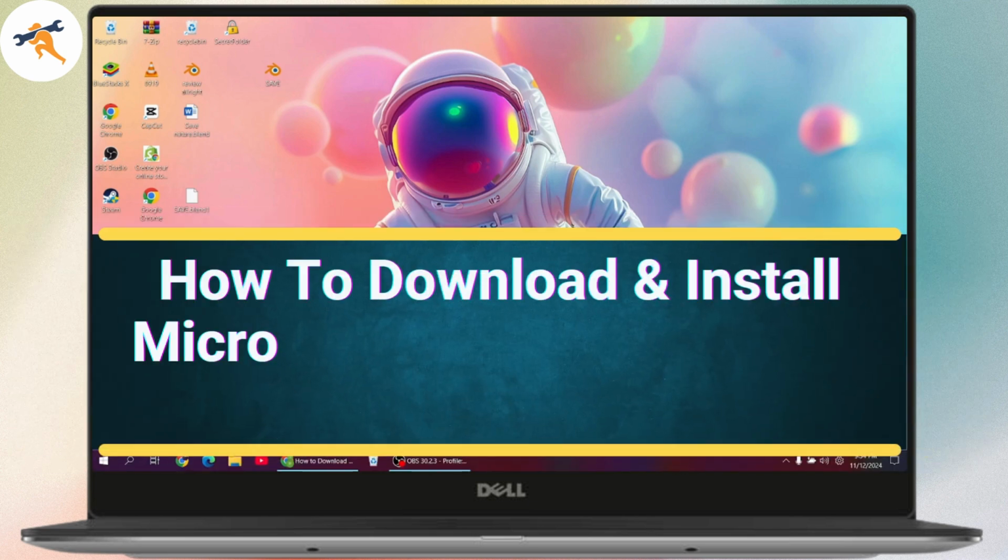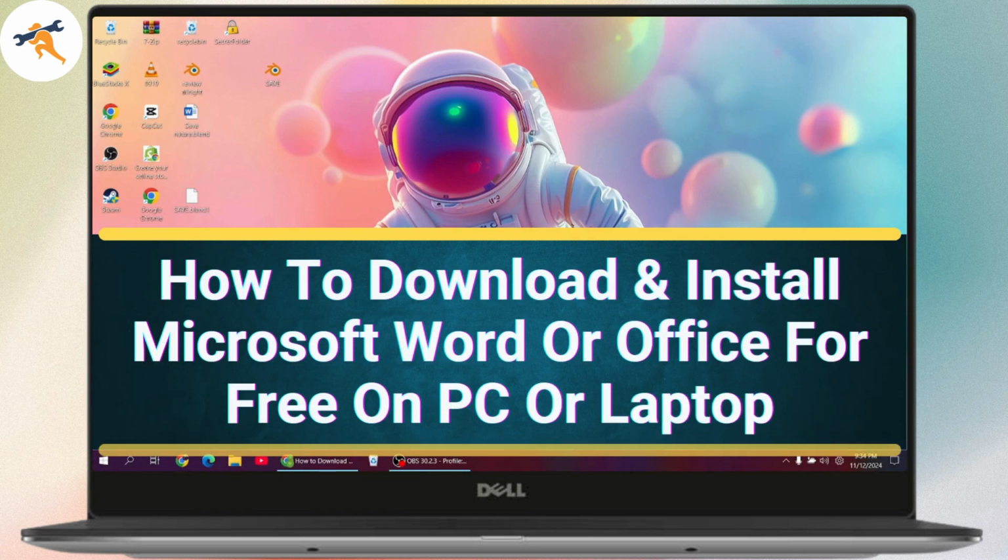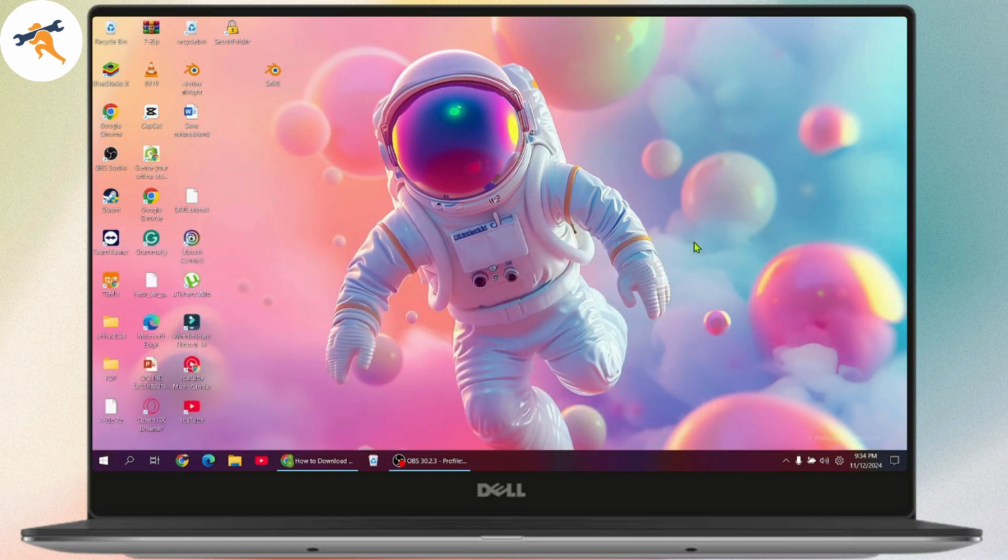How to download and install Microsoft Word or Office for free on PC or laptop. So if you want to download and install Microsoft Word or Office for free on PC or laptop, then what you need to do is first simply go with your browser.